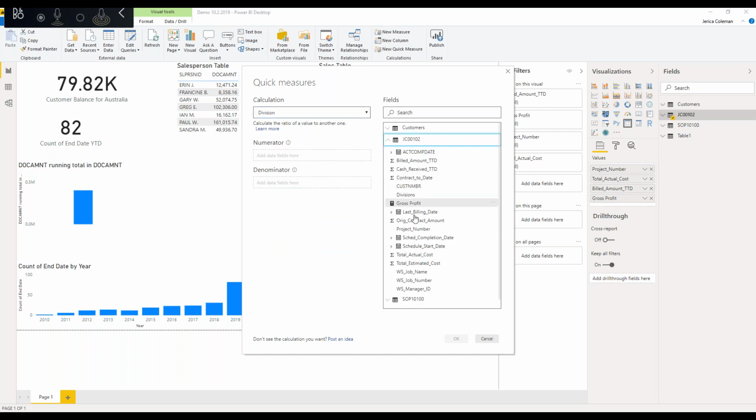And then for this, the numerator, we're going to select that gross profit. So once you create a measure, it does become that field, and you can use it for other things, whether it's further measures you're going to create, along with being available on the report. So we're going to say we want to take our profit. We're going to divide that by the billed amount.